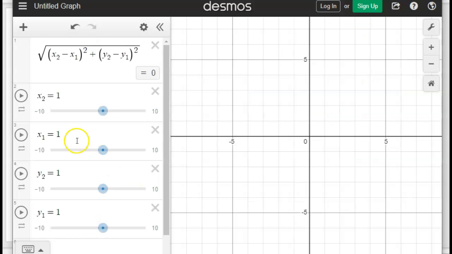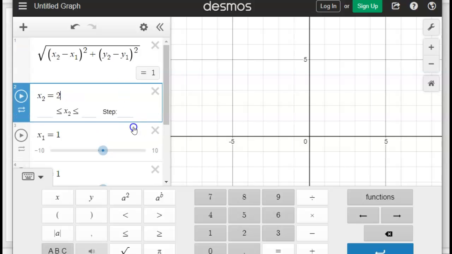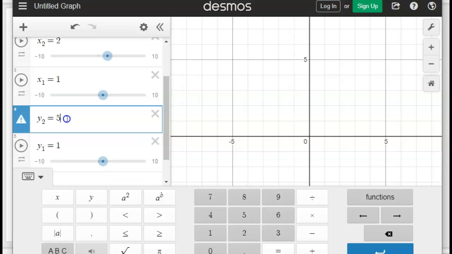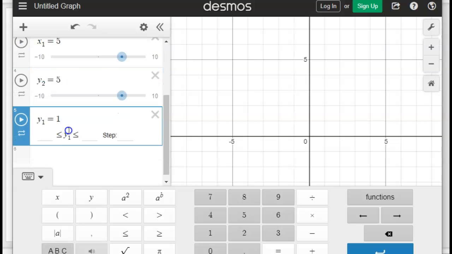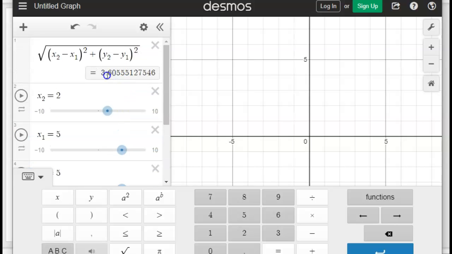If I go back, I can say here's 2, my y2 is 5, and then my x1 is 5, and my y1 is 7. All right, so what it tells me is I have this decimal right here.